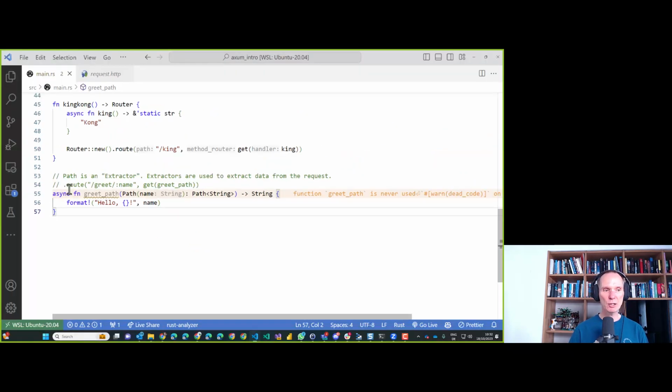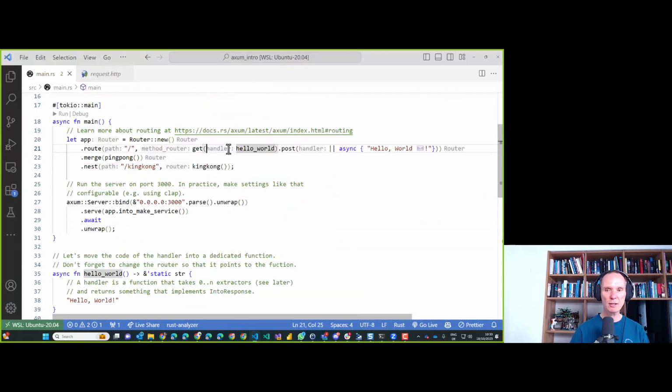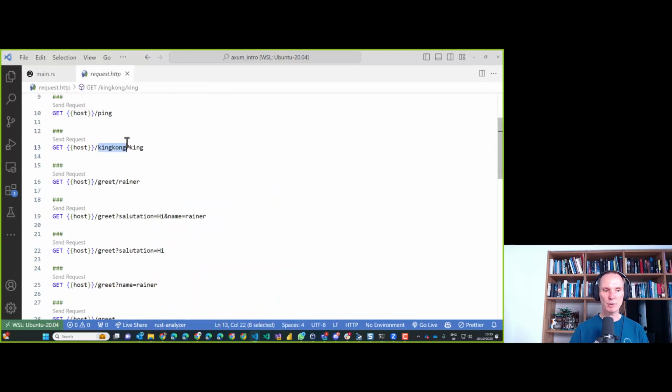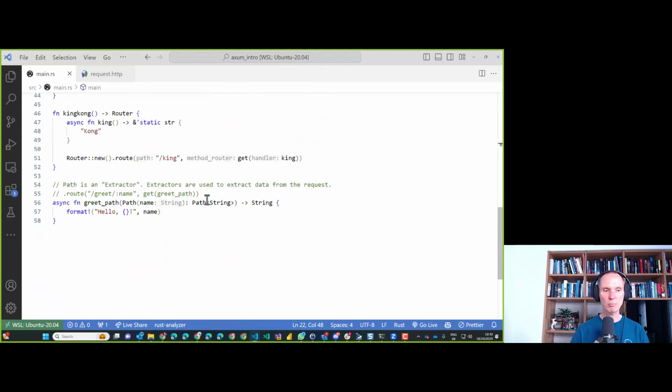Let me show you how this looks. I will copy this one up here, the route. Here it is. And we will simply add it here after this route. I will add this route. And if I now go to my requests and if I say greet Rainer, it says hello Rainer. And if I say greet Max, I will get back hello Max. So it works perfectly fine. It does exactly what it's supposed to do.